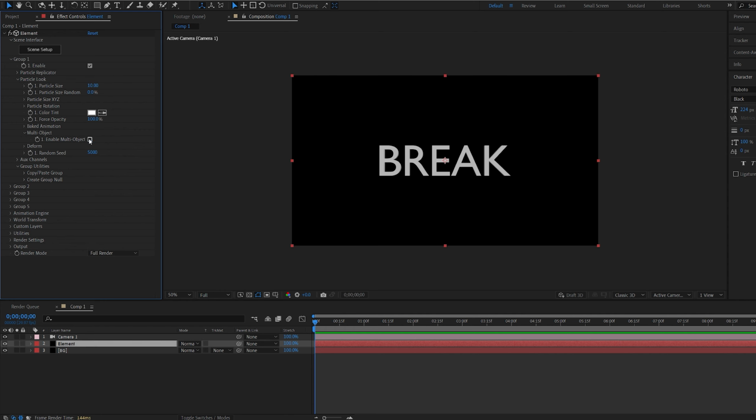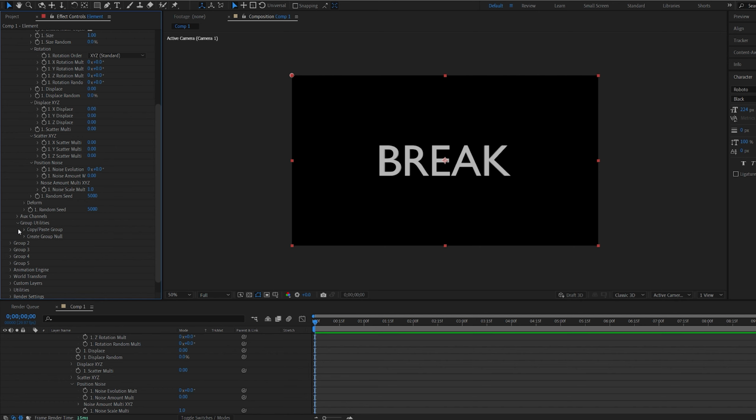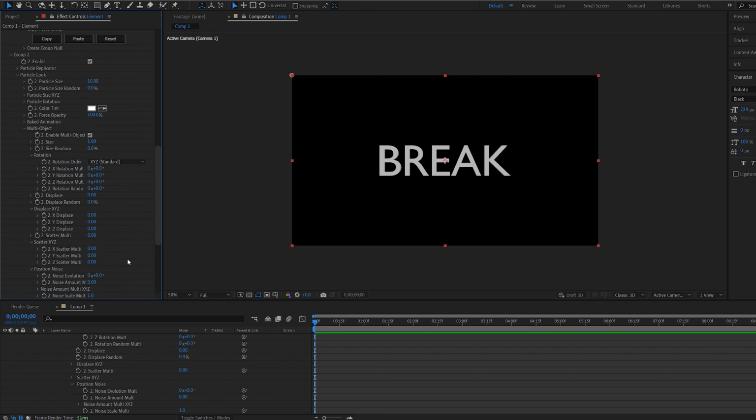Let's enable it. Now under group utilities in group 1, let's go into copy here and select copy. Go into group 2 and select paste. So we just pasted the same settings we created for group 1 into group 2.